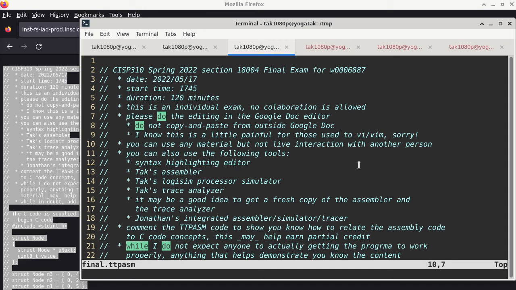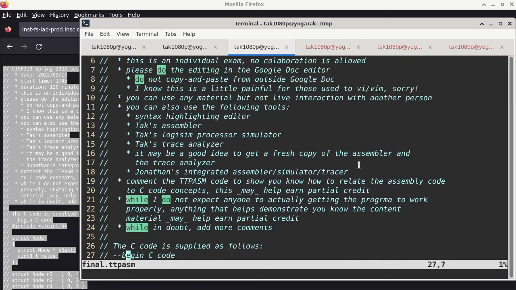You can use any material, but not live interaction with another person. Because this is an in-person exam, you can only use things that are on a piece of paper. No electronics during the exam. So all of these tools are no longer available, just because we are taking the exam on paper. So some of this would need to be changed.